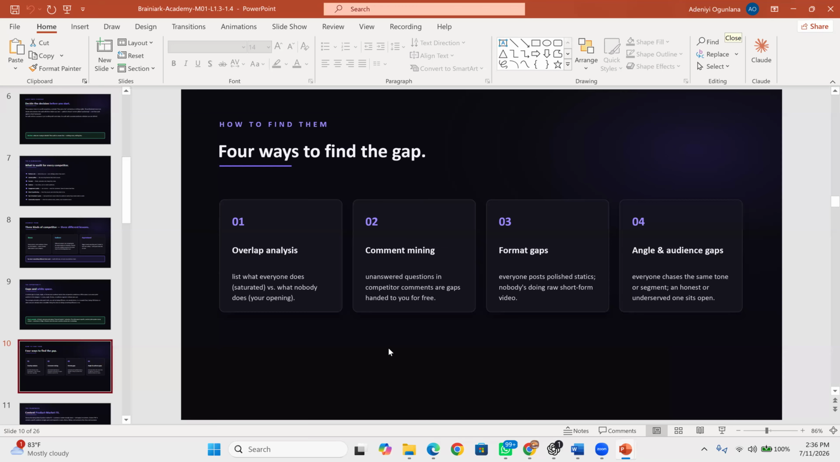All right. So now, four ways to find the gap. Number one is overlap analysis. List what everyone does, meaning that place that is saturated, and then what nobody is doing. That's number one. List what everyone does, and then what nobody is doing. Number two is comment mining. I think I mentioned this in the last class. Comment mining. Unanswered questions in the competitors' comments are gaps handed to you for free.